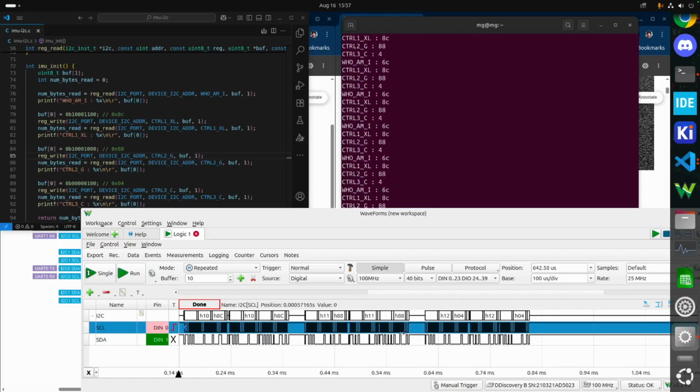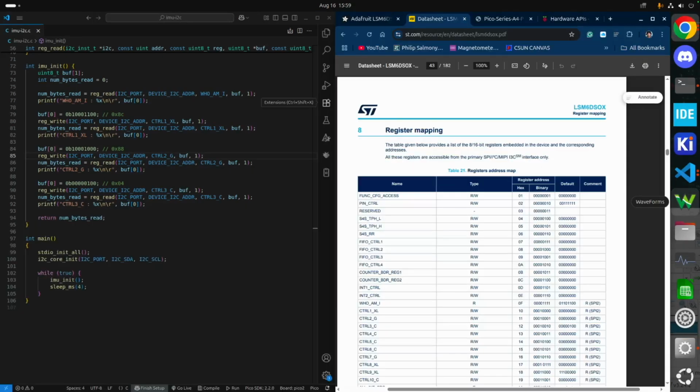And the same thing is true for our writes and reads to CTRL2_G and CTRL3_C. We can see that we wrote 88 and we're reading back 88, and we can also see that in the serial terminal. That is for the CTRL2_G register right here. And then for the CTRL3_C register, we wrote 4 to it, and then we're reading back 4, and we can also see that in the serial terminal.